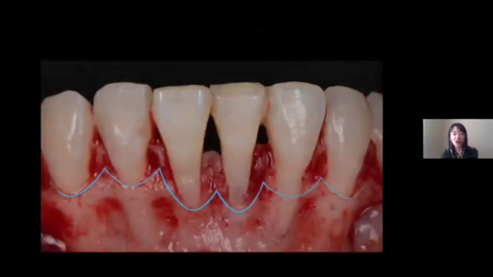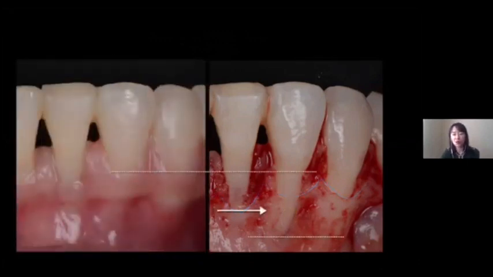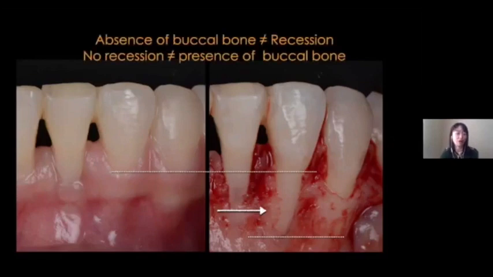So here's a picture of when I raised a flap, and yes, you're absolutely right. You can see here these two teeth with the recession, the bone crest is much lower than the contralateral. However, what I want to point out is this tooth. If you remember, before I raised a flap, there's no recession for this tooth at all. There's no deep probing of this tooth. Everything looks very normal. However, when you raise a flap, you see a completely different story. So the message I want to deliver is the absence of buccal bone doesn't mean recession. And if there's no recession, it doesn't necessarily mean there must be a buccal bone present.